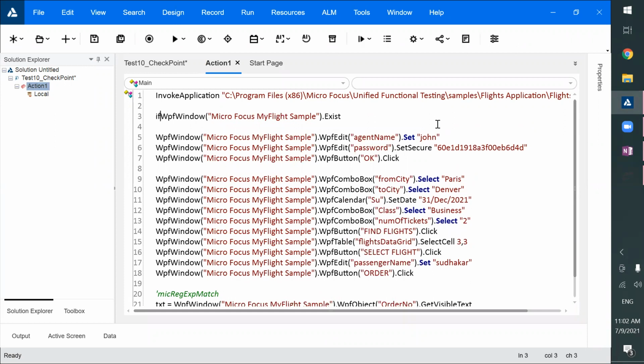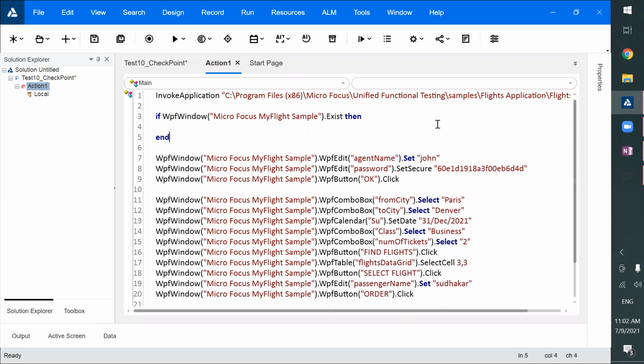You can specify if exist, then. And if not, I wanted to exit the test. Yes, you can do that. So these kinds of things you are able to perform. So if that window does not exist, then exit test. So this kind of verification, and we can send a report, saying report events. We can discuss them later.